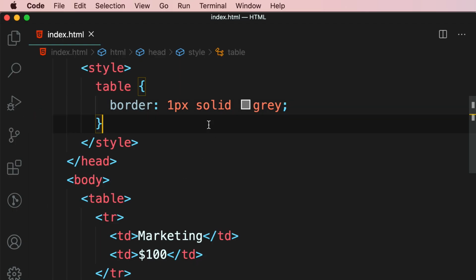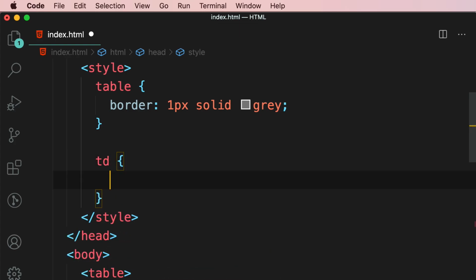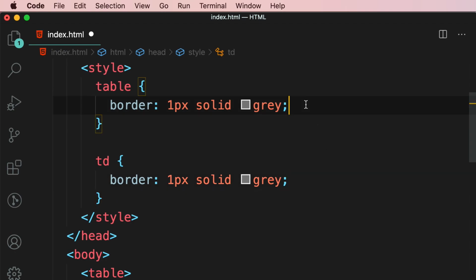So back to our CSS, let's define a style for our TD element. Now here I'm going to copy this line and then paste it. But there's a problem in this code. If tomorrow we decide to change the color or the thickness or the style of the border, we have to make that change in 2 different places, over here and over here. So duplication in code is bad. That's why we have the DRY principle in software engineering. DRY is short for don't repeat yourself.